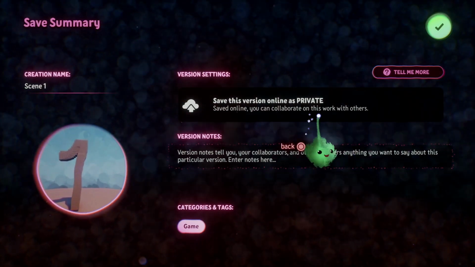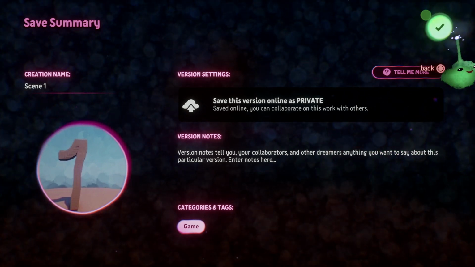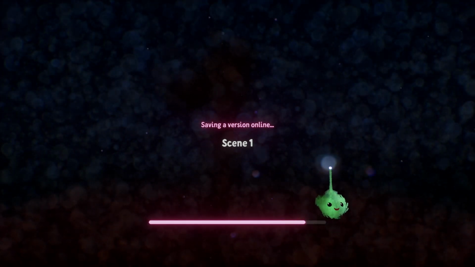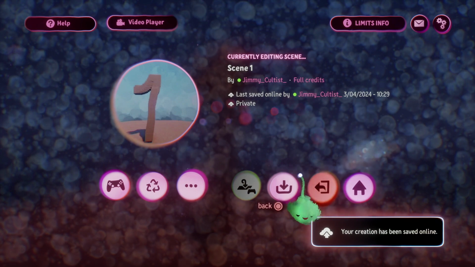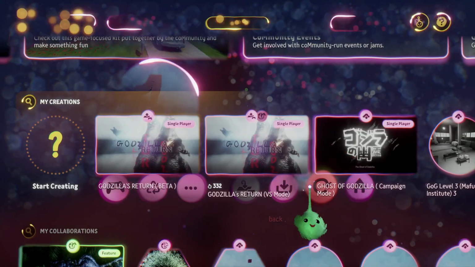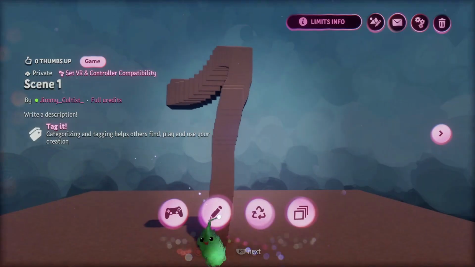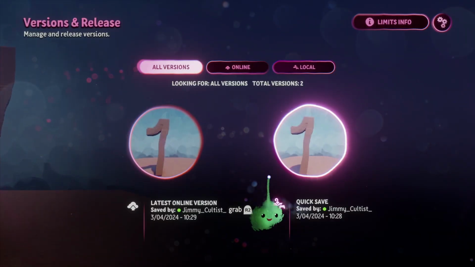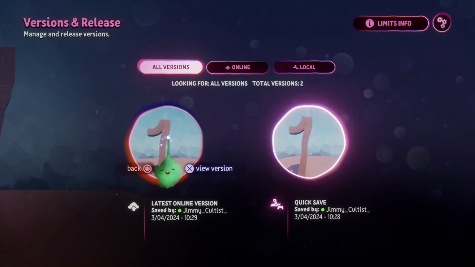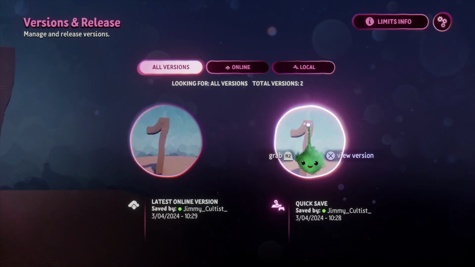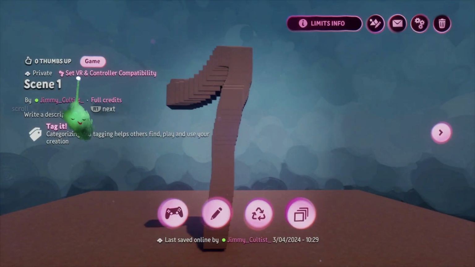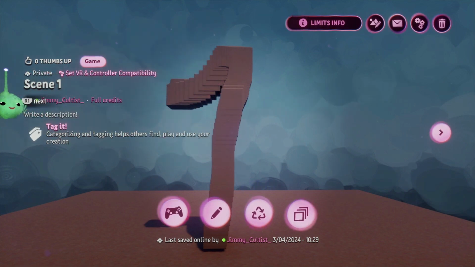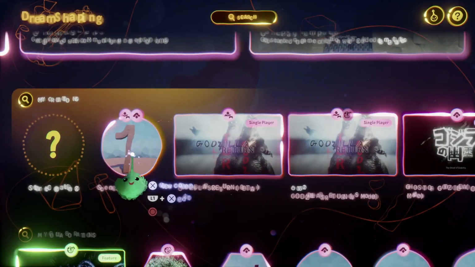A private version is a version that's saved online but can't be seen by anyone else. It's really good if you want to save things and have them in the cloud without actually showing them to everybody. So let's take a look at this. In here, you'll see the versions we can view. Here is the latest online version, and here is the local version that we saved earlier. And you'll see here it's private. This is an easy way to see right off the bat what something is, besides the symbol above.